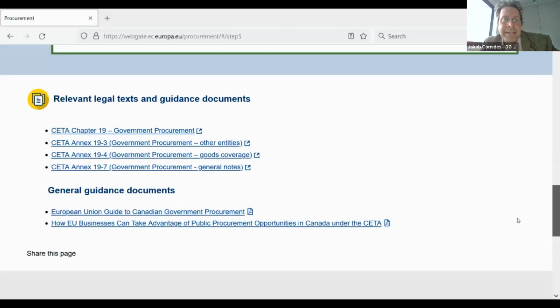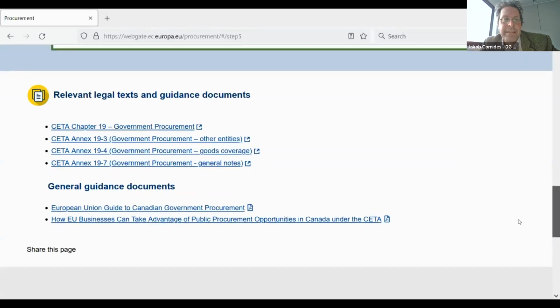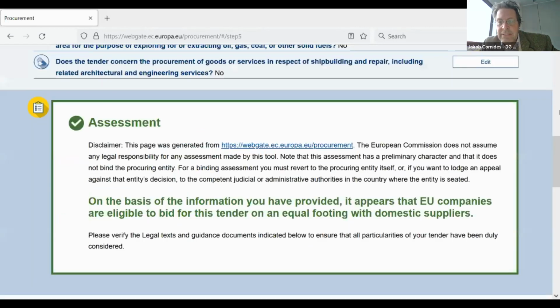Just to mention at the end that at the end of each assessment, you see here also a list of the relevant legal texts. So this is, in fact, the relevant provision, the relevant chapter of the CETA agreement, plus the 3 annexes that come into play. And then we have also references to 2 guidance documents, all of which may be helpful to further examine the course.